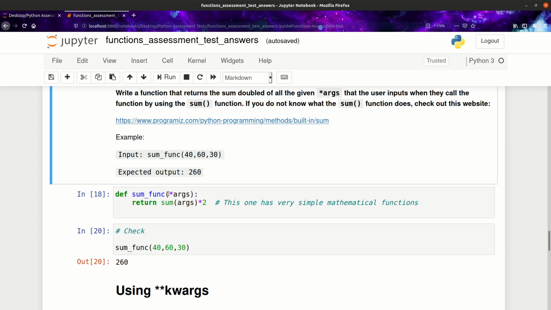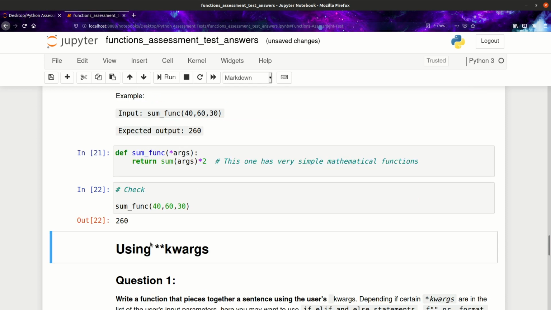And then here I put in my args again with the asterisk, and all I need to do was return and then use the sum function and put in my arguments over here, so args in this case. So return the sum of my args times 2, so an asterisk again if we want to multiply, and then our little 2 over here. Okay, so this is a very simple mathematical function. So if we check it, obviously 40 plus 60 is 100, and 100 plus 30 is 130, and if we double that, we get 260. So if I put in some different numbers, so I'm going to put in 50, 60, and 90.